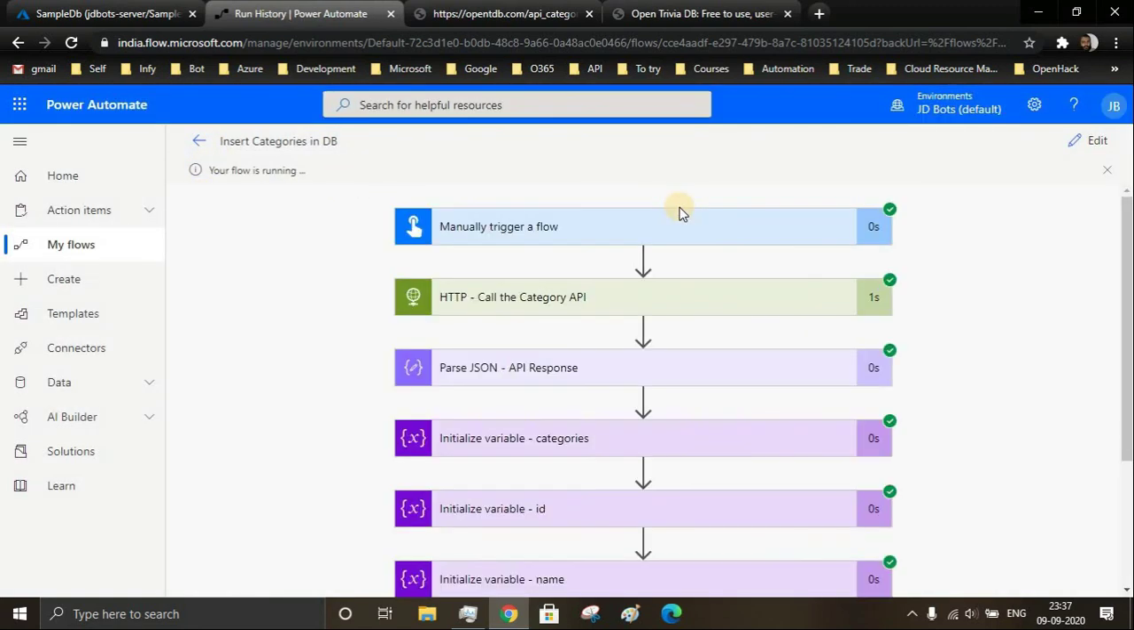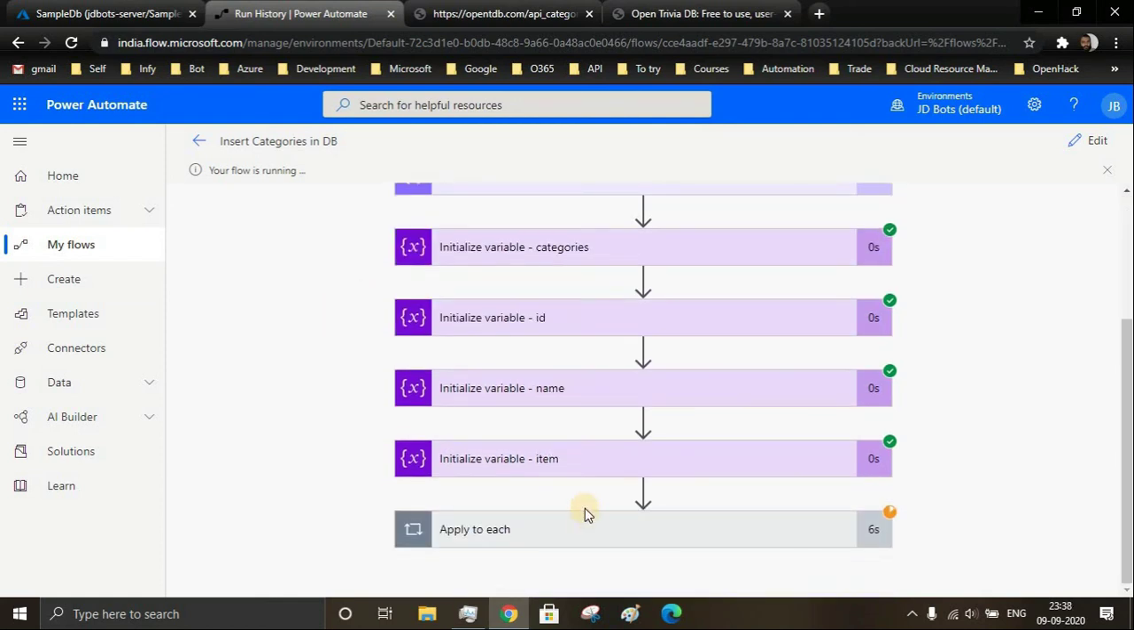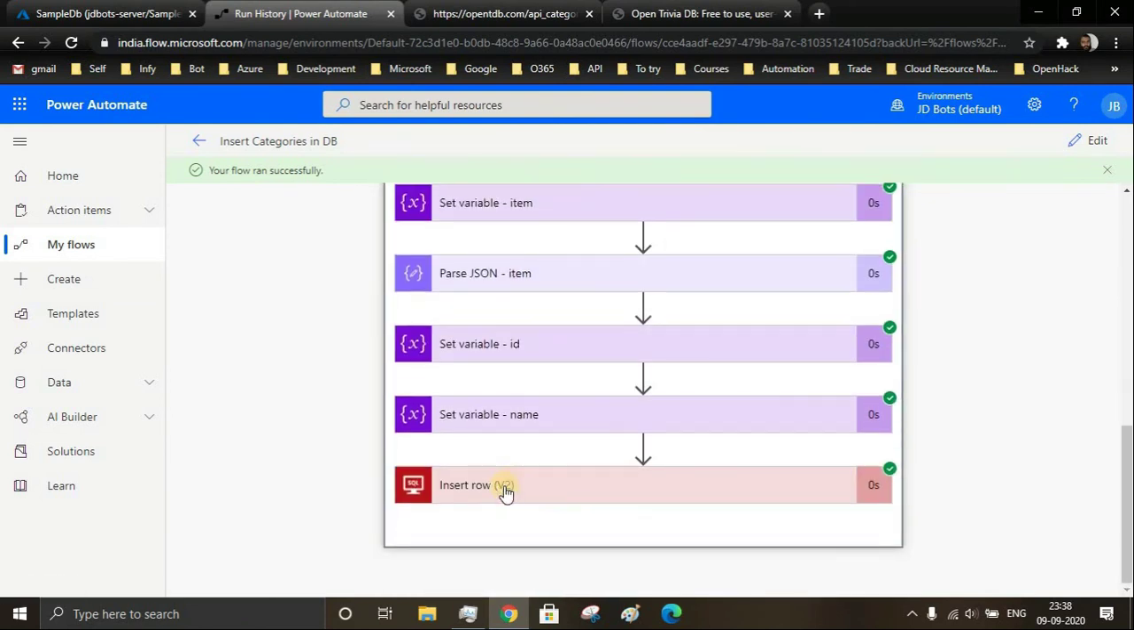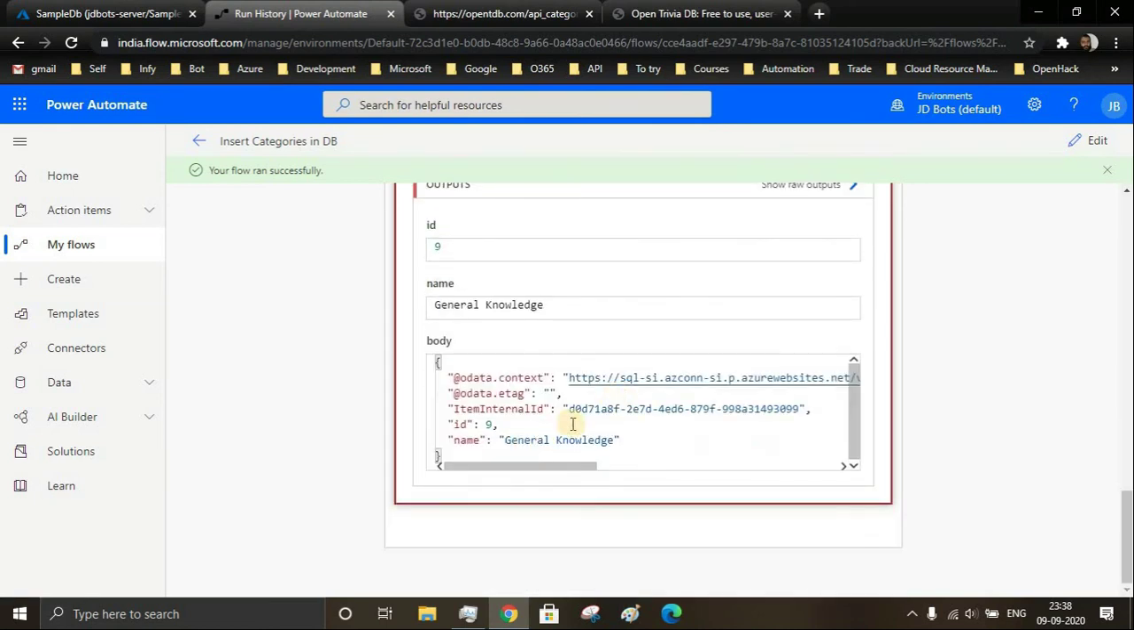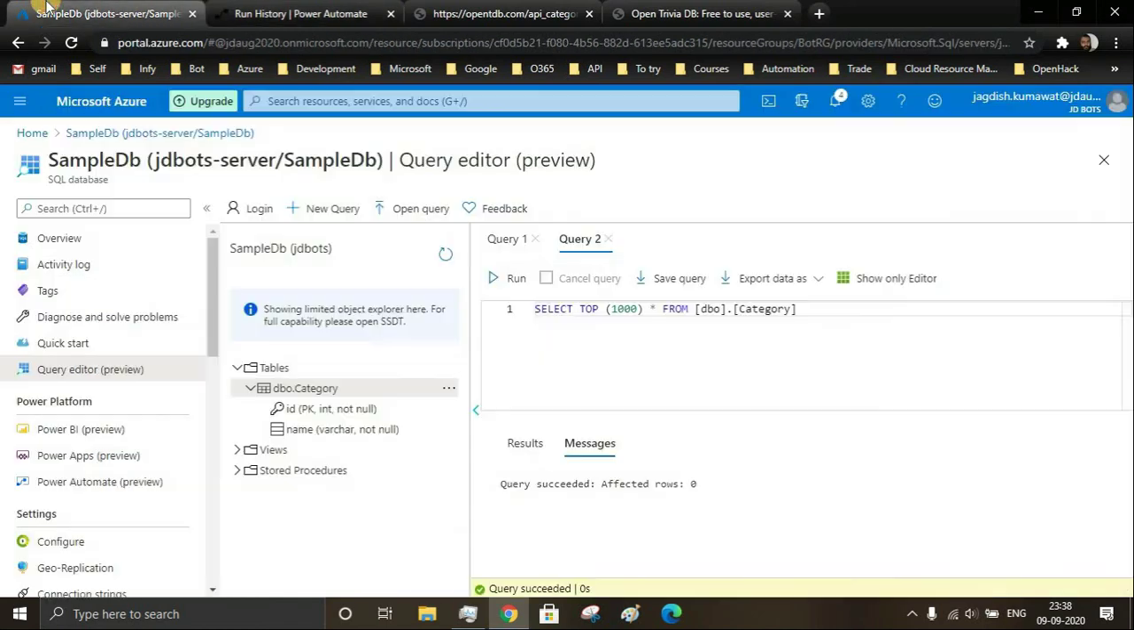Your flow is running. All these steps got completed, and this is on the final step. Flow ran successfully. Let's see the output. The table name is category, and for the first iteration ID is 9 and the name is general knowledge. Let's check out our database. Rerun this query.